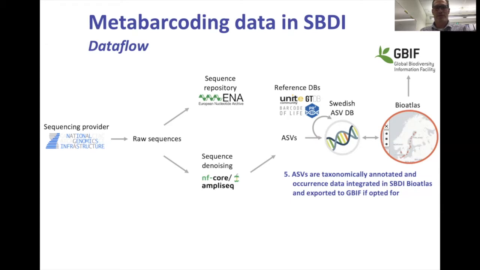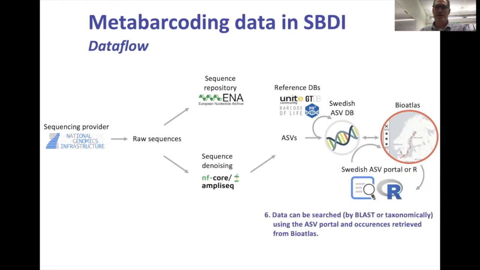And then data that has been published in the BioAtlas can be searched by either using BLAST or by doing taxonomic searching using the ASV portal, and the occurrences can be retrieved from the BioAtlas. And Maria Prager, who has developed this functionality, will tell you more about this later today.